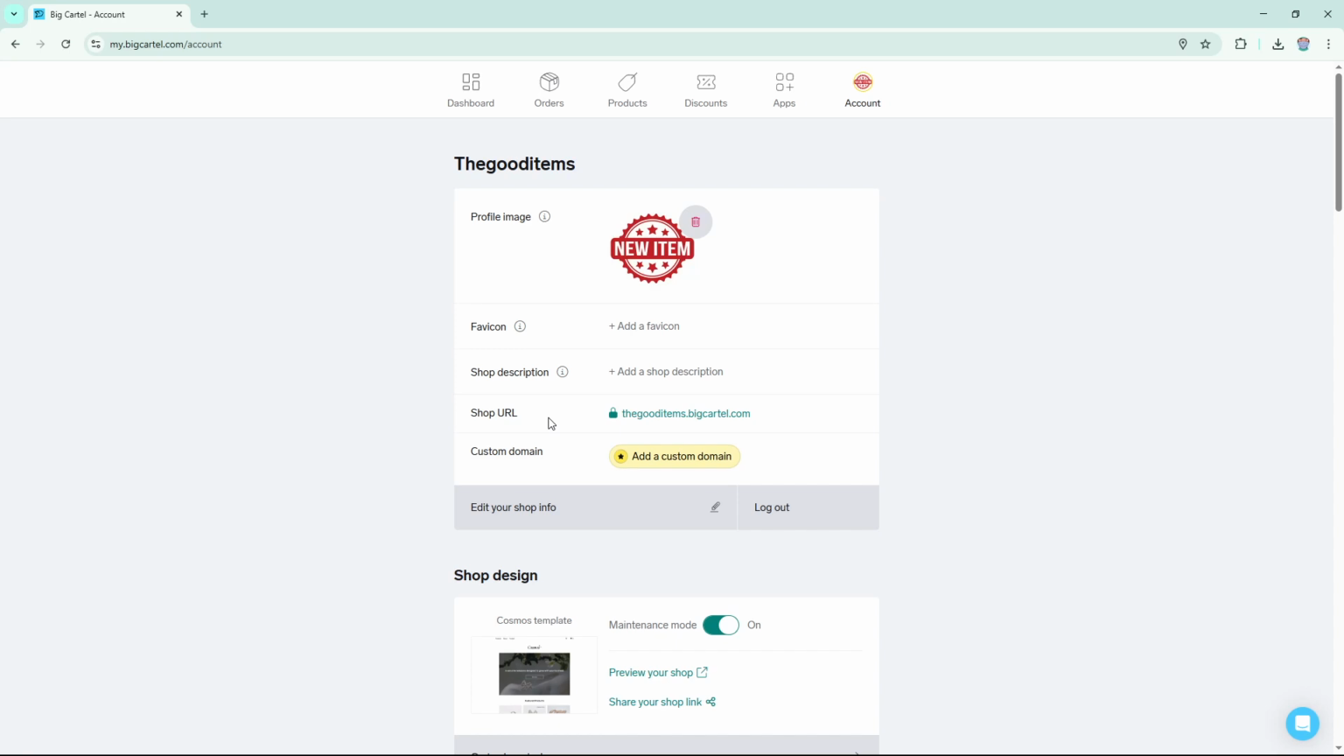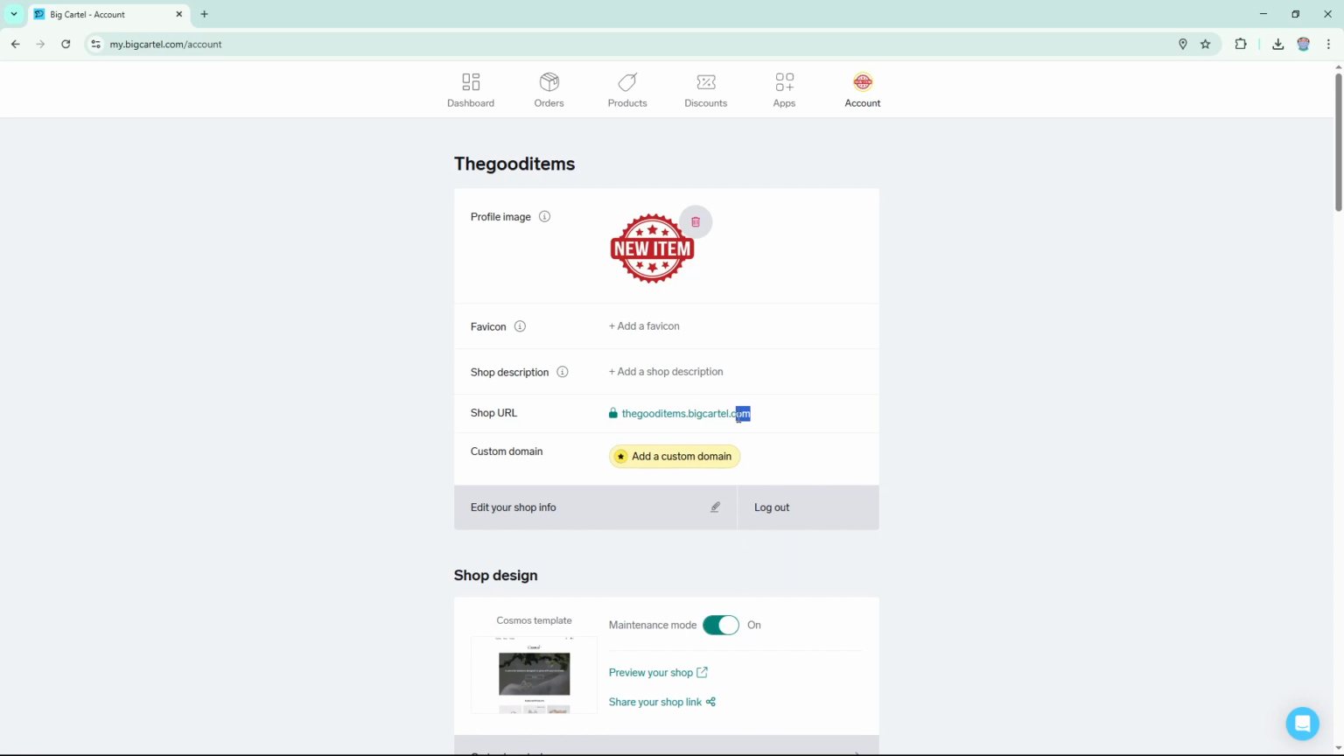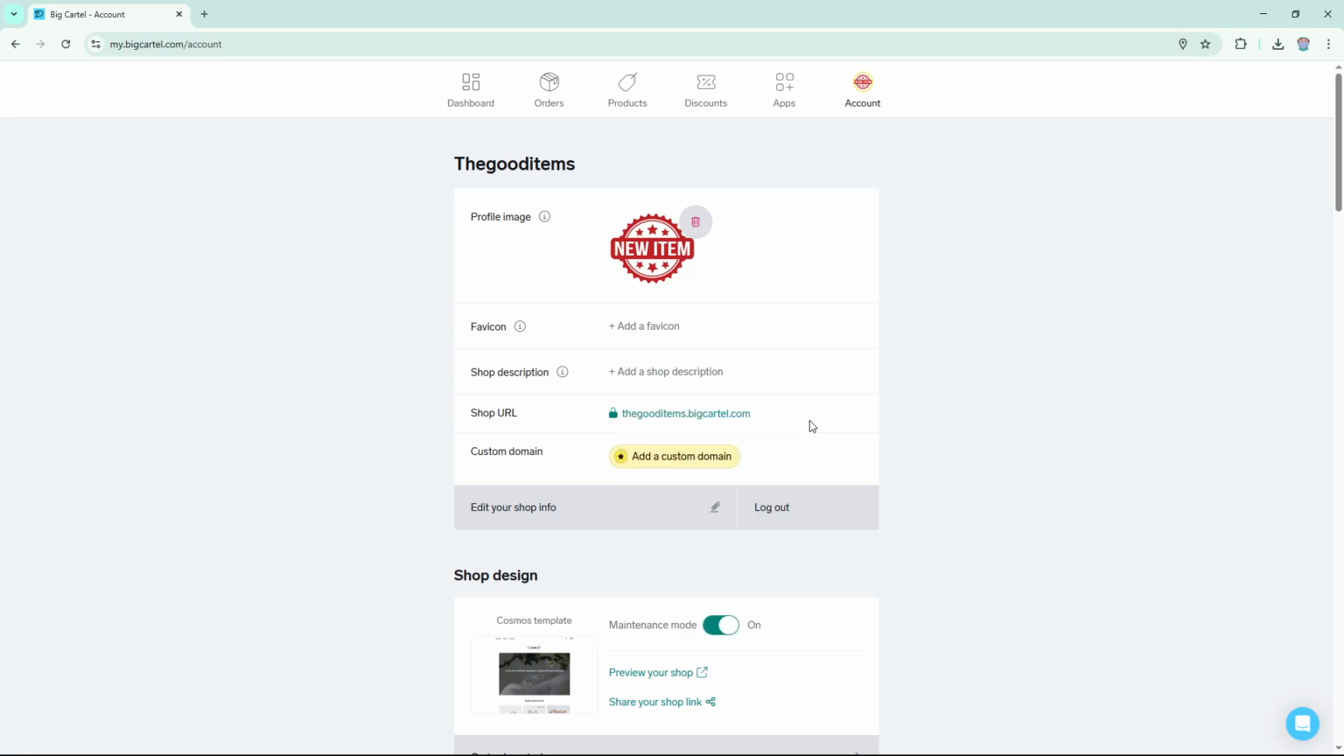Next to your shop URL entry, you'll notice a small lock icon. This icon indicates that the URL is secure and exclusive to your shop. As an example, if your shop URL is thegoodytem.bigcartel.com, this unique identifier is how customers will find you online. It's important to remember this URL as you'll use it in many aspects of operating and marketing your store.